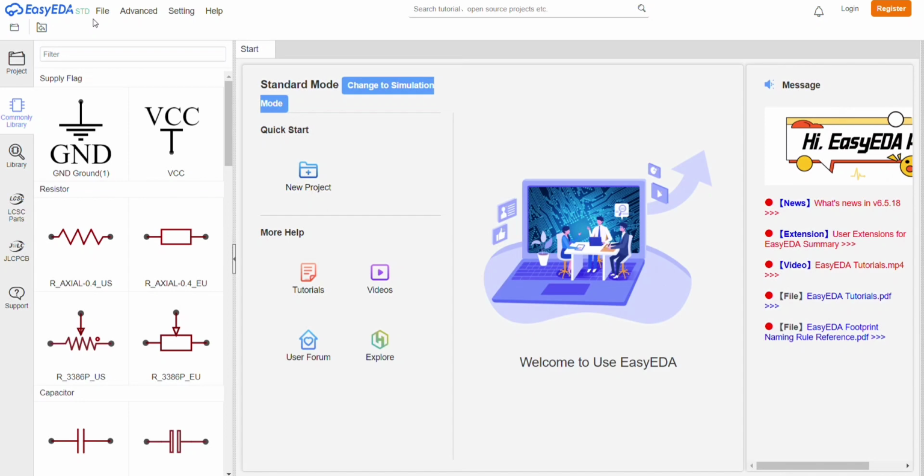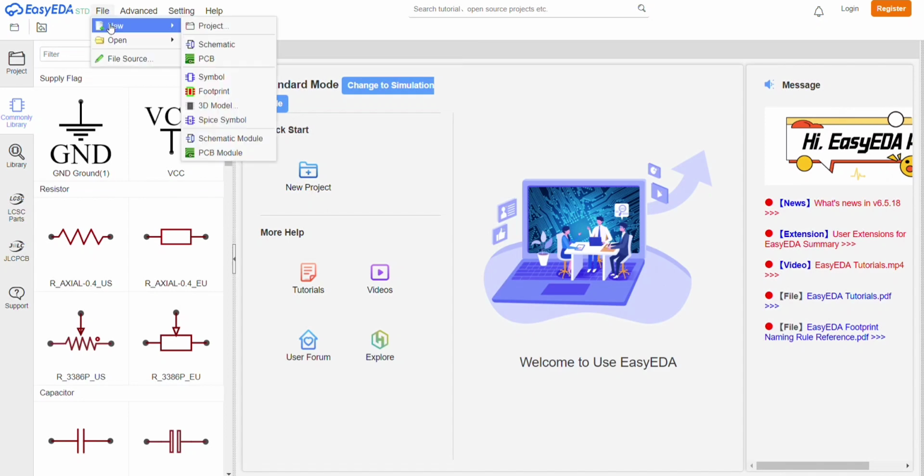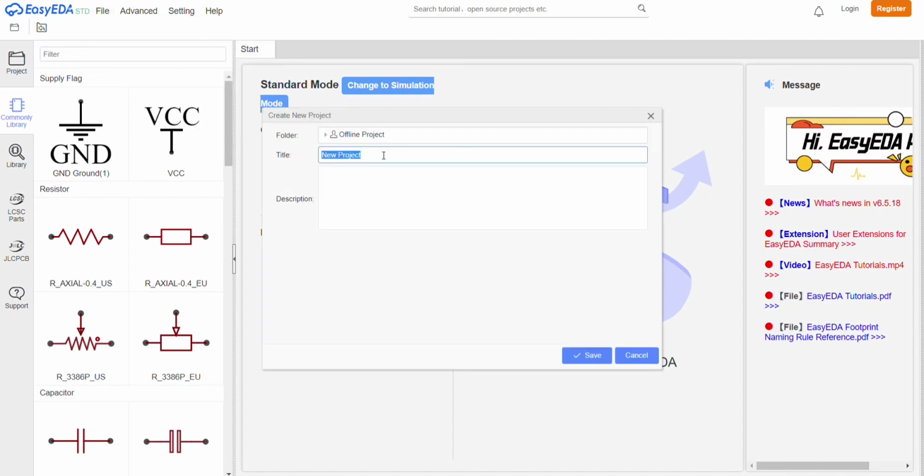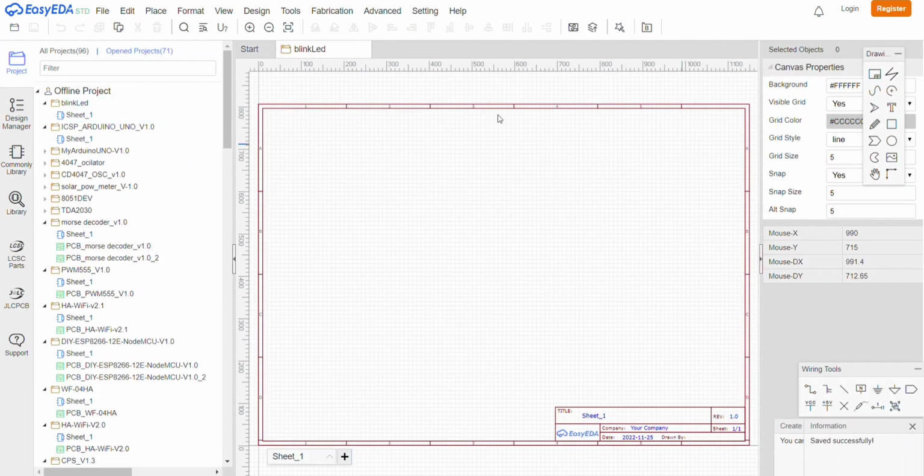So first thing, you need to go to File, then New, then Project. Here I will name my new project Blink LED. Now I will save it. Now you can see this is the working area where you can design your own PCB or schematic. Specifically, we can design the schematic here.